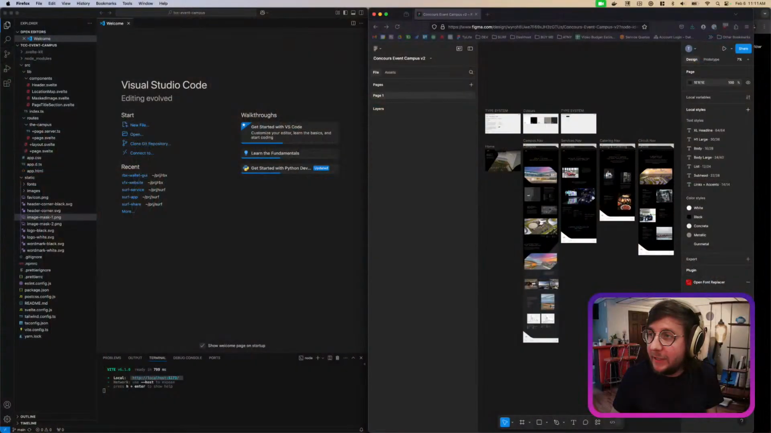So let's get my screen showing up. Hopefully it's the right screen. It seems to be, and we'll get right to it. Let me see a couple things.